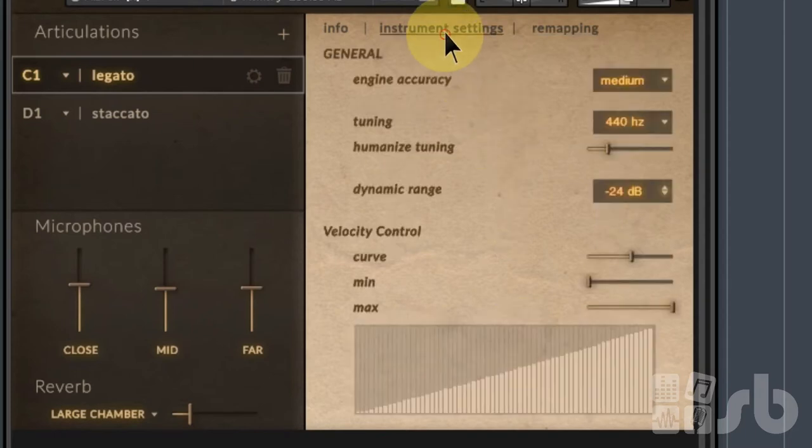So back to instrument settings, and we're going to play some notes. So this is the Renaissance trombone, and this is the legato articulation, where CC1 controls the dynamics.